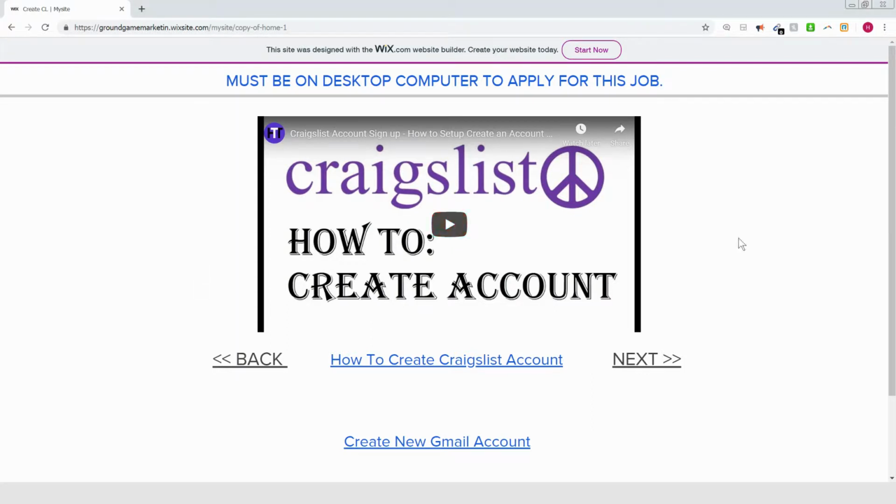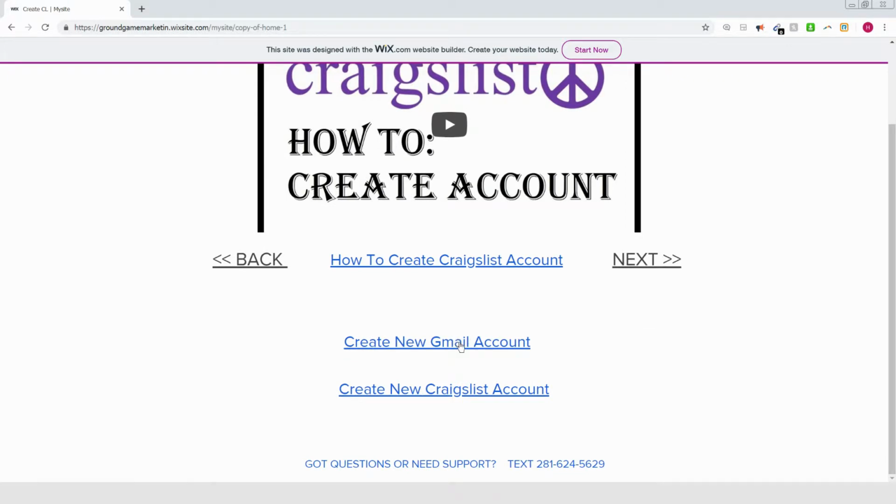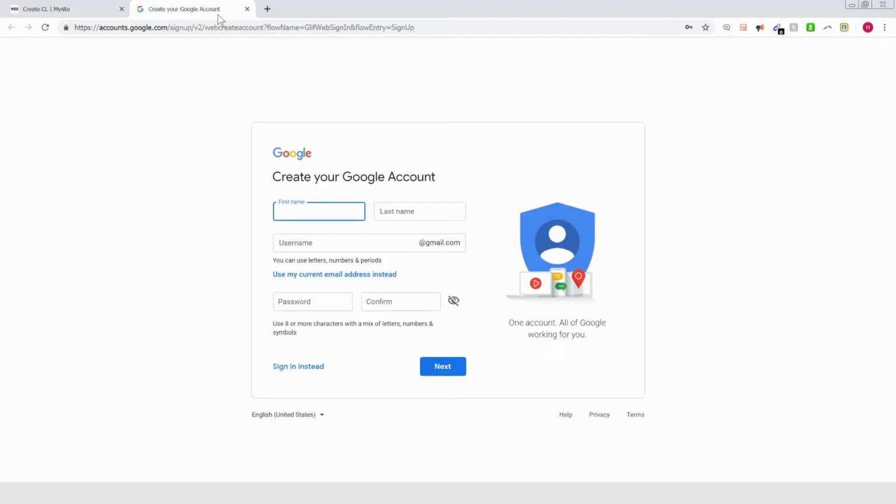So what we're going to do is you should already be on this page of the application while watching the video. You're going to scroll down and click this link. It's going to open up a new window. Remember, you're never going to close the original window because you're still using it. It's going to open a new window and you're going to create a Gmail account. I want you to make everything up on your own. So I'm just going to make some stuff up.